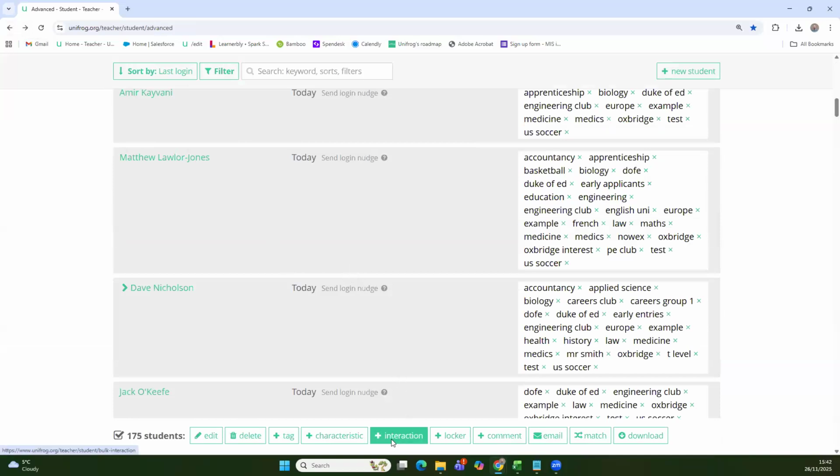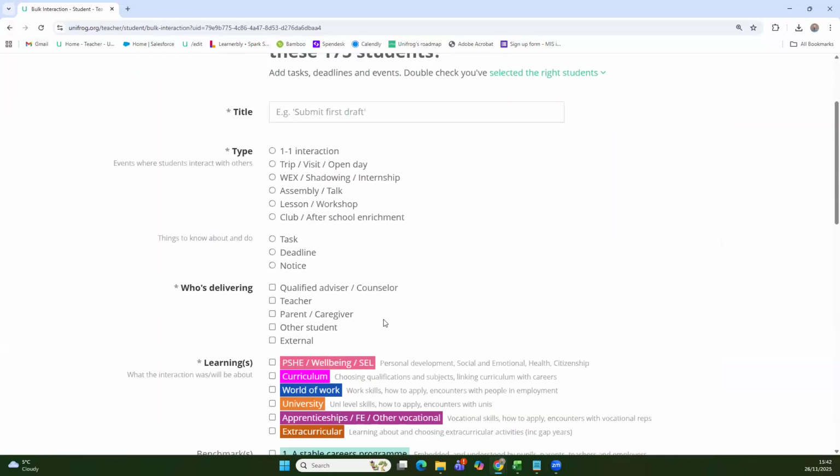Now, however you go about that, eventually you will be able to click on add an interaction, and this is the form that you need to complete. So you'll give it a name. It might be trip, assembly, whatever it is. Just remember that the students, and if you want to, the parents will be able to see this. So just type in something that obviously represents what the event was.